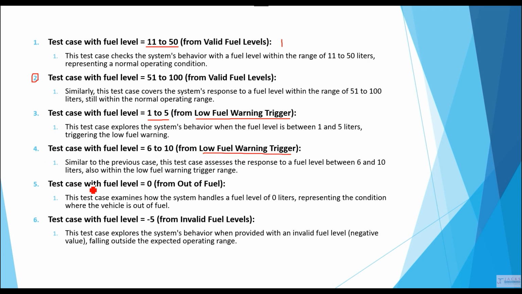Another one, the last one we need to test, is the test case with fuel level 0, out of fuel. This test case examines how the system handles a fuel level of 0 liters, representing the condition where the vehicle is out of fuel, so the vehicle should not operate.